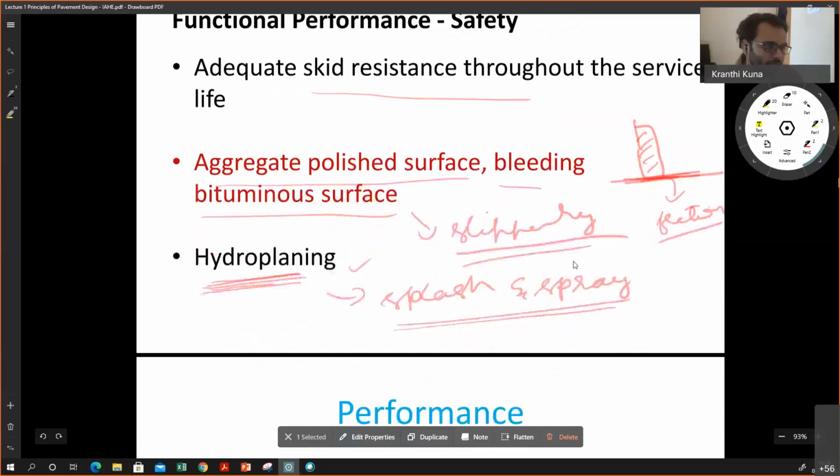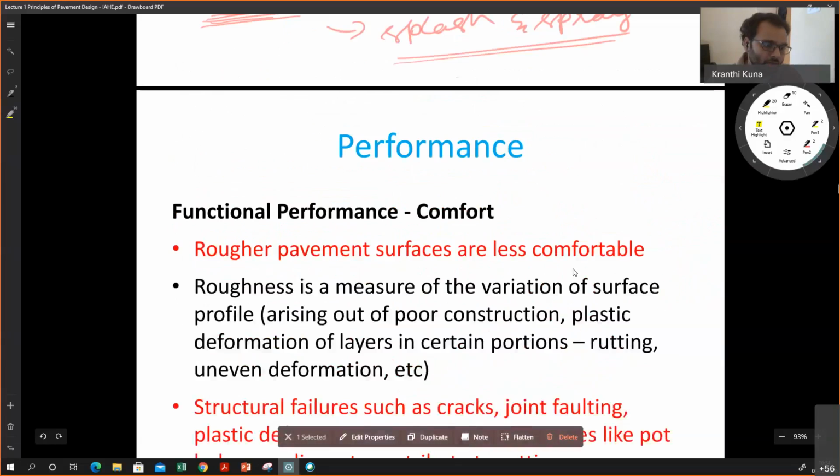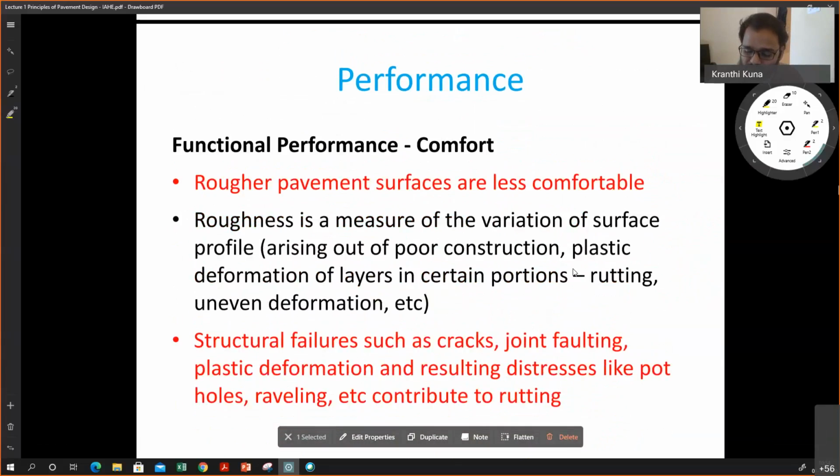So you want to address this during the design as well. Obviously we will not consider it as part of structural design, but every pavement design guideline has to address the skid resistance issues as well. Safety is related to skid resistance, and within the functional performance, as I said, the second one is comfort.